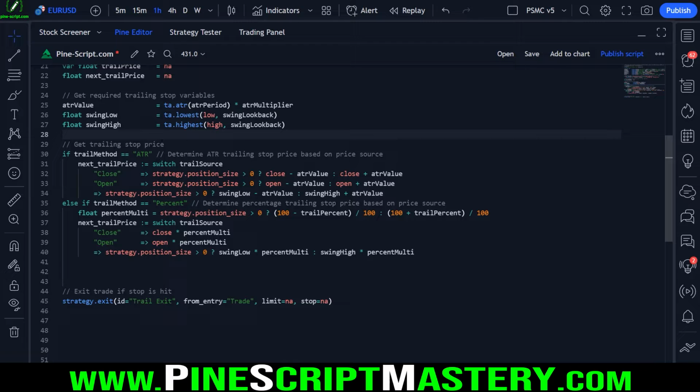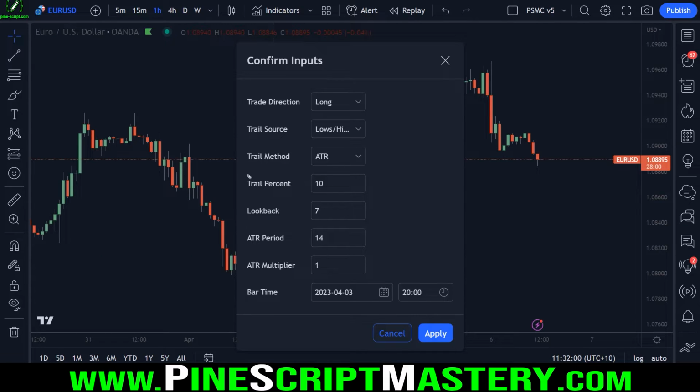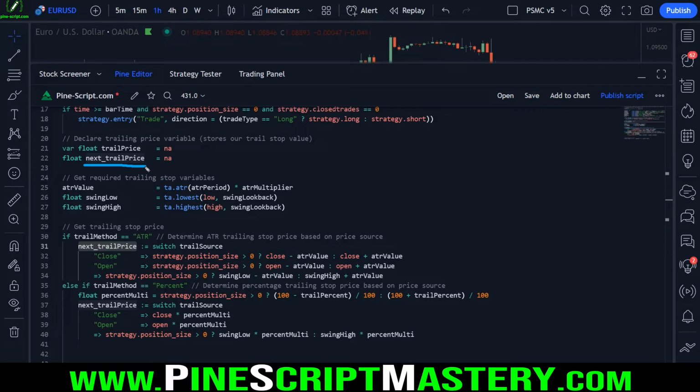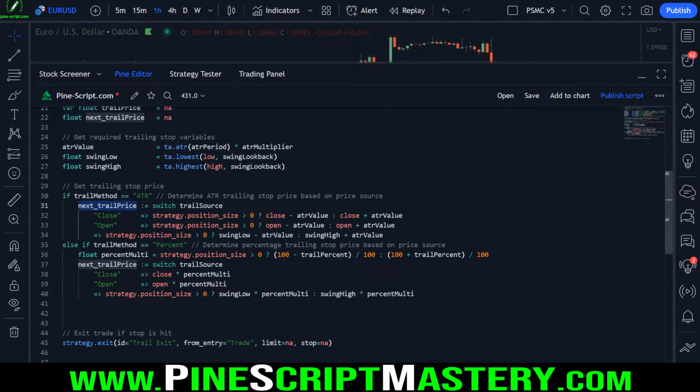So the first thing we're doing is we're checking if our trailing method is equal to ATR. So that is this setting here. So if this is selected as ATR, then this code gets run or executed. And what we're doing is we're setting our next trail price. This is the one we want to evaluate against our existing trailing price. This is being set to a switch operation.